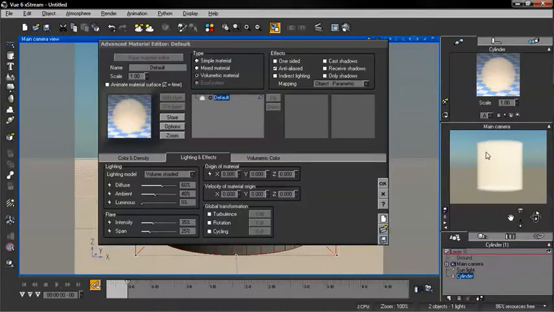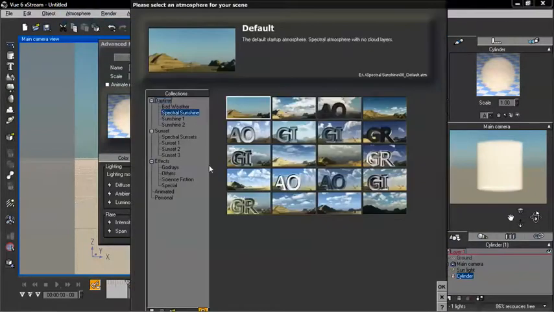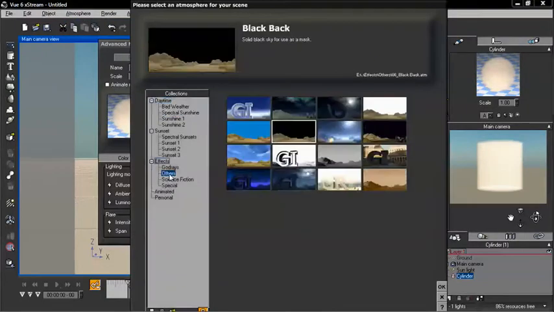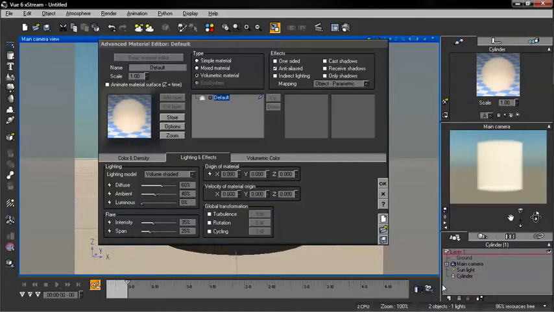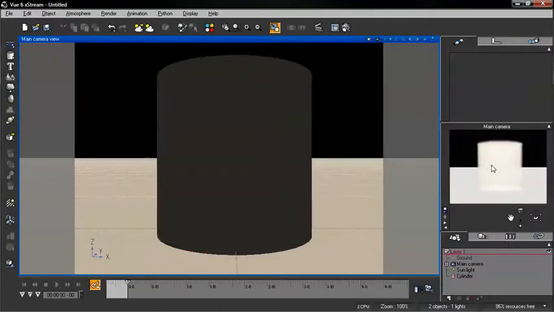Also, if we take a look at the current scene, I'm just using the default sky. Well, I want to change this so that we're really focusing on just the fire. And what we're going to do is go up to Atmosphere, Load Atmosphere, and if we go to Effects and Other, we can see that we have black back, and this is this one right here. I'm going to click OK, and this is going to give us a completely black background.